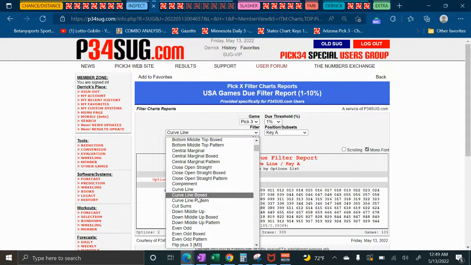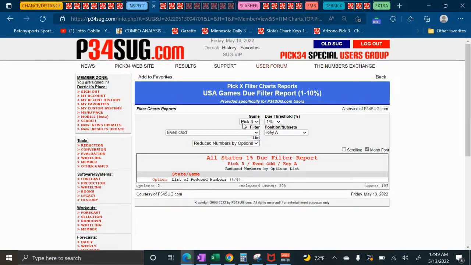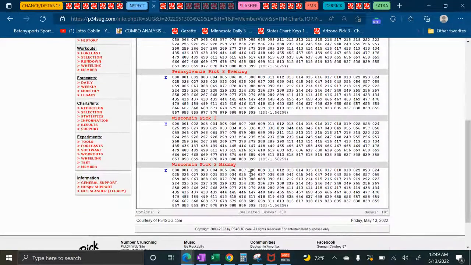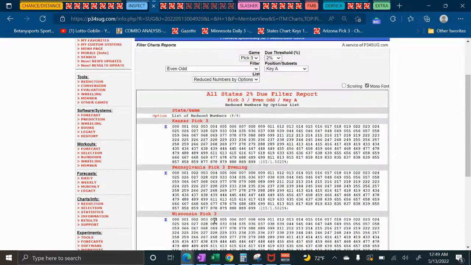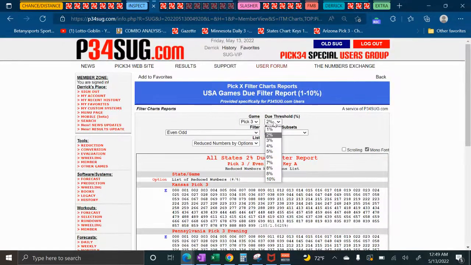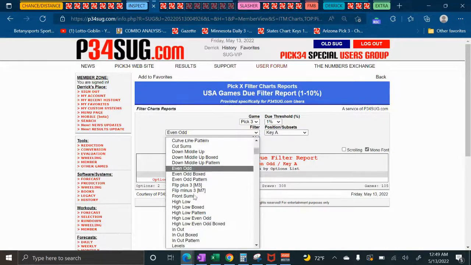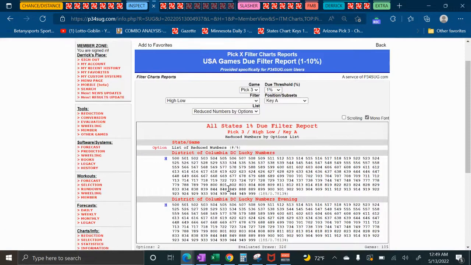But here, let's go to even odd. Look at it. Not one state with 1% out. See, these are ones where you go to 2%. Even in Wisconsin midday, I'll be looking at that one for sure. But 1% for these single digits, I think they're hot. Like these, they'll be hitting for sure. High will be hitting for sure.